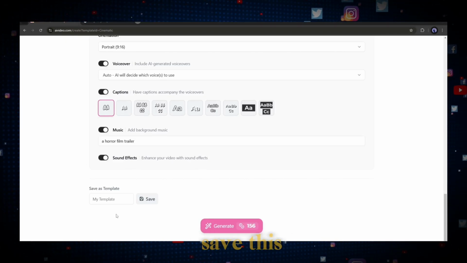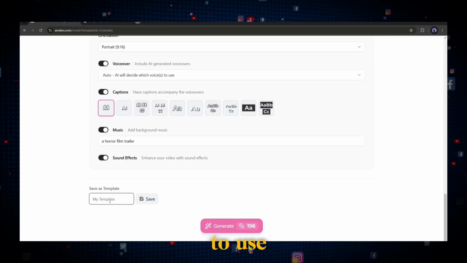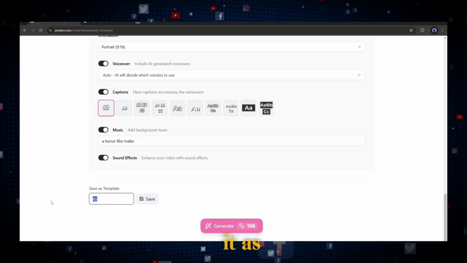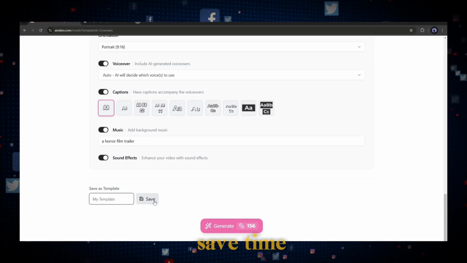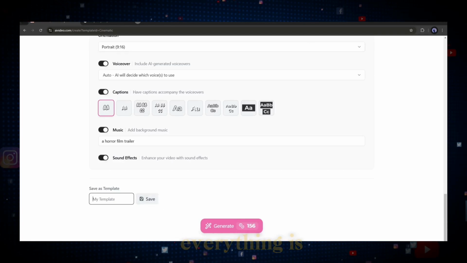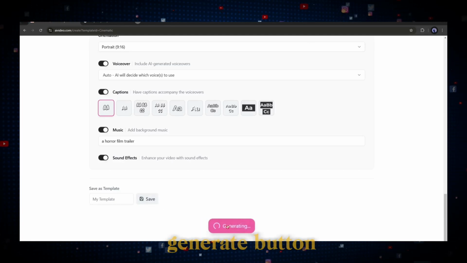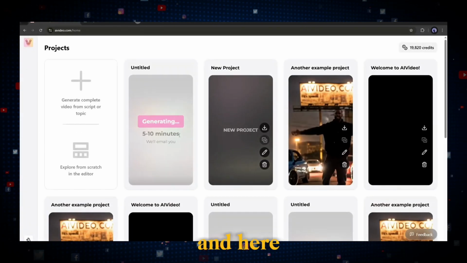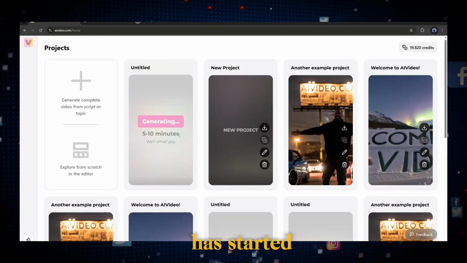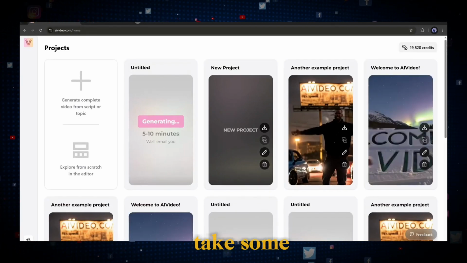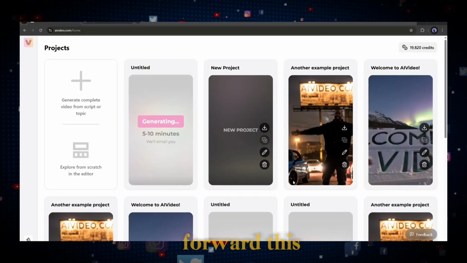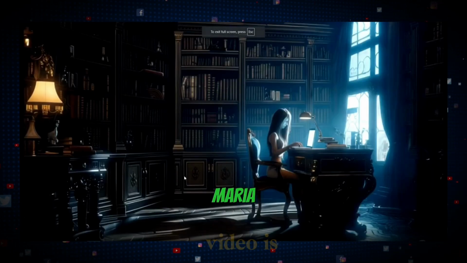If you want to save this as a custom template to use in the future, then you can save it as a template. It will save time for you all. Right, once everything is set, hit the generate button. And here it is. AIVideo has started its work. It will take some time, so let's fast forward this part. Alright, our video is ready.